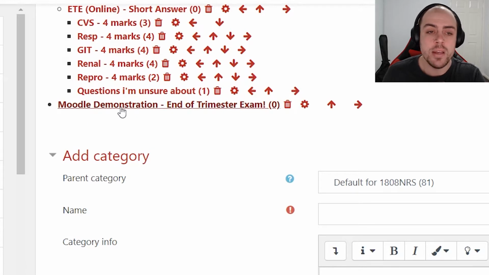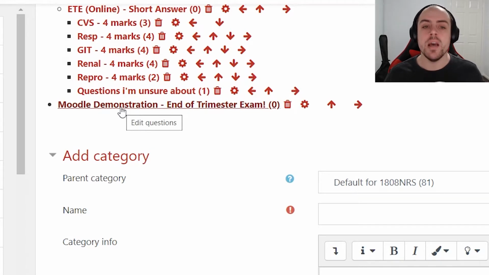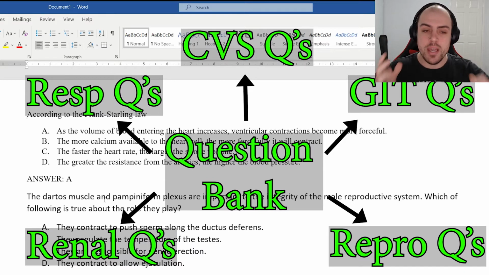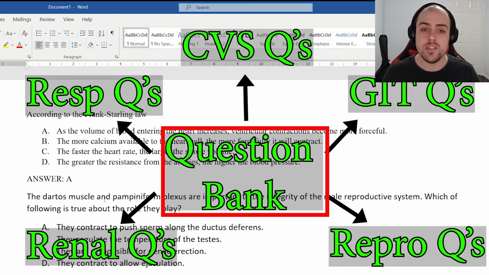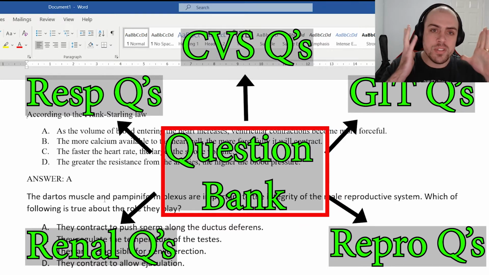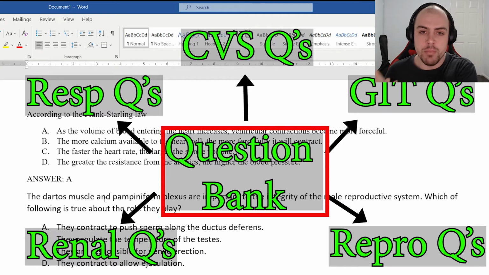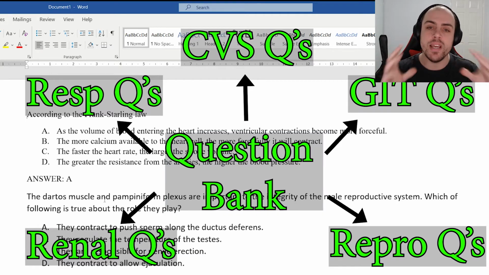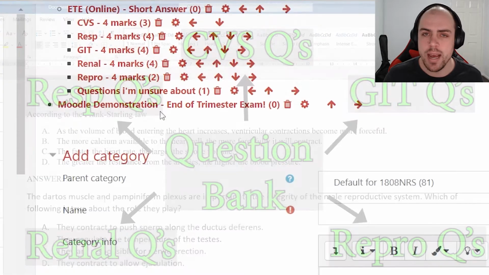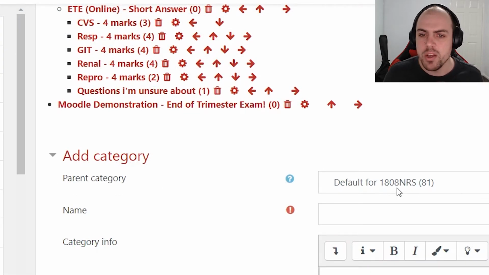Now, what I want to do is create additional categories to divide my questions up. This is where we left off in the previous video, looking at our overall question bank. So let's say again, I have 100 multiple choice questions that I want to use for my exam. I want to have that split up into each module. So I'm going to create another category for each of those. Now, that may not make much sense, so let me show you.